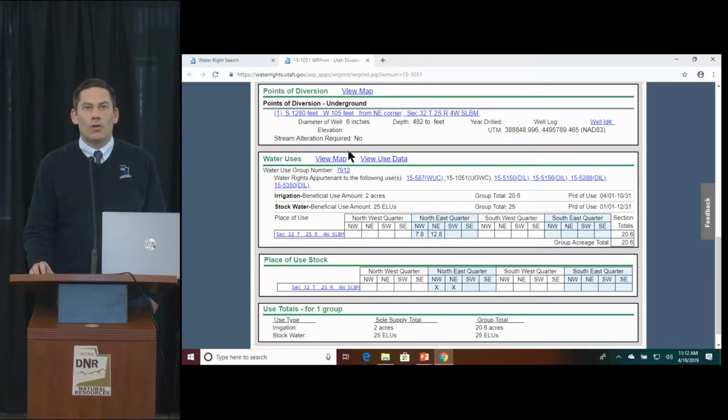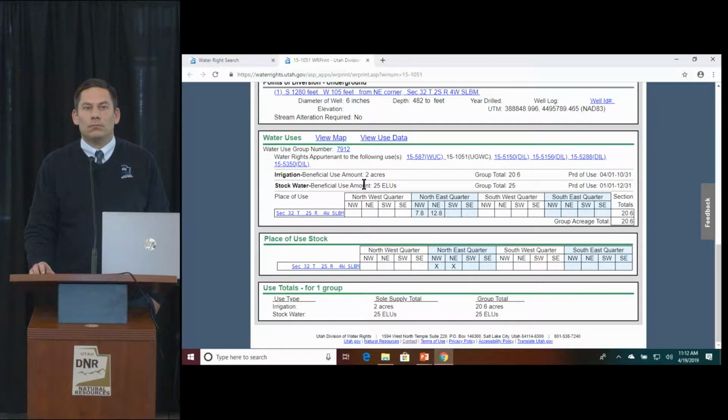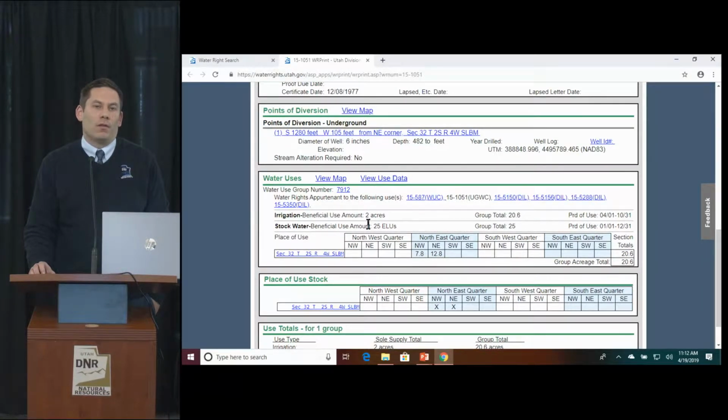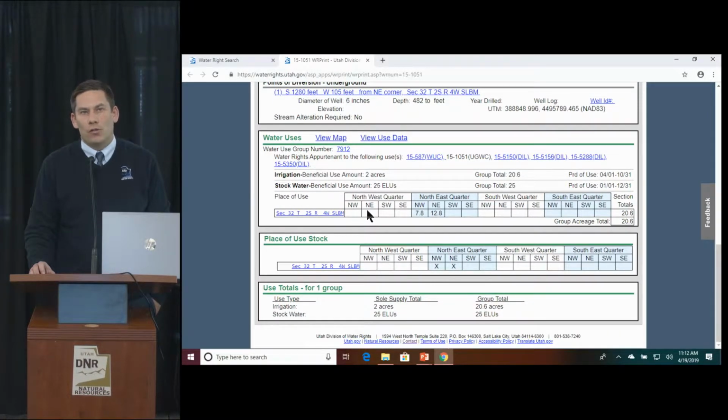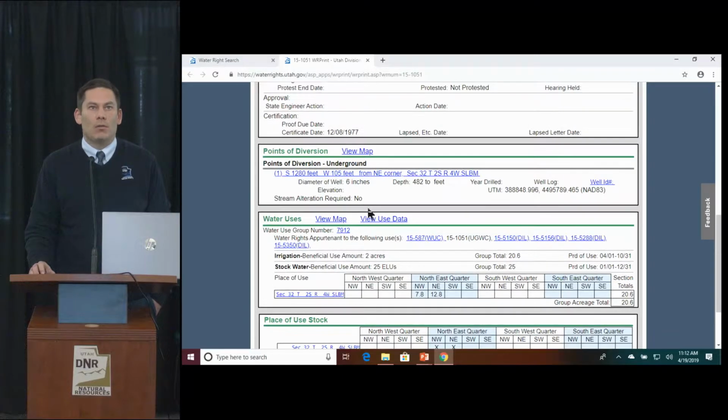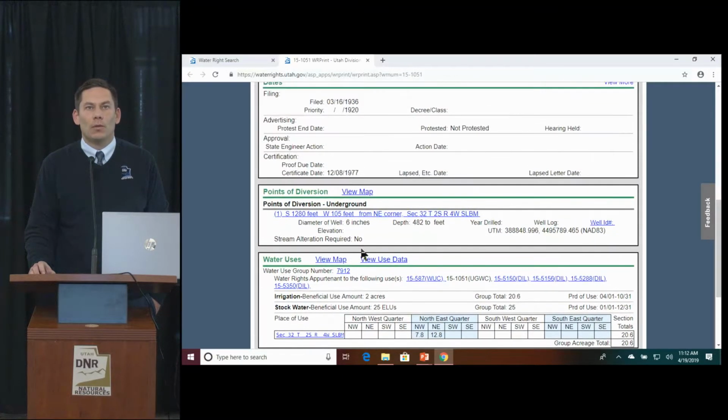Okay, any water uses, these are divided into water use groups as were discussed yesterday. And then there's other items too that could show up if they're pertinent to the water right. If there were non-uses or extensions filed at any time, they would show up on down below.